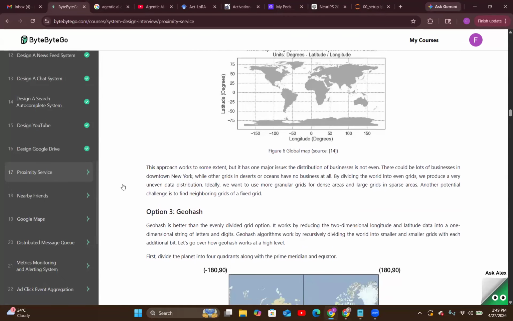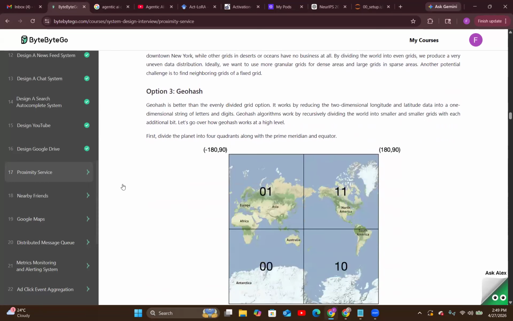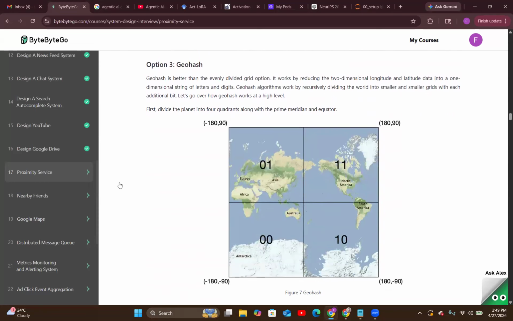So the next thing that we can try is maybe the geohash. This is much better than the evenly divided grid option, because what you do in this case is, instead of dividing the whole world into smaller grids and using those specific grids just for radiuses, what we can do is, for example, have this really big radius.